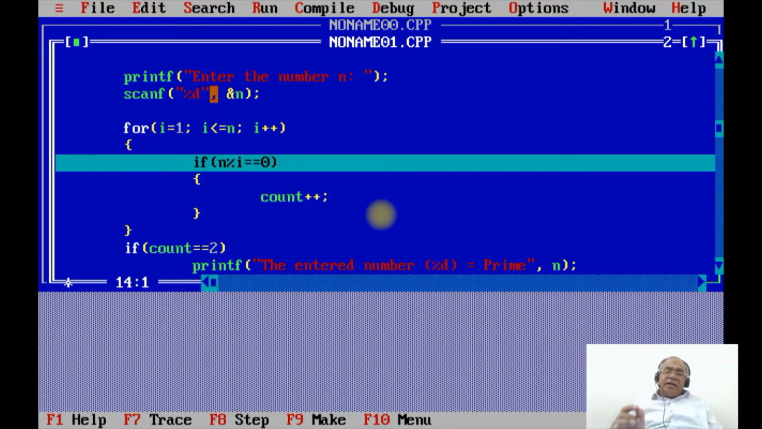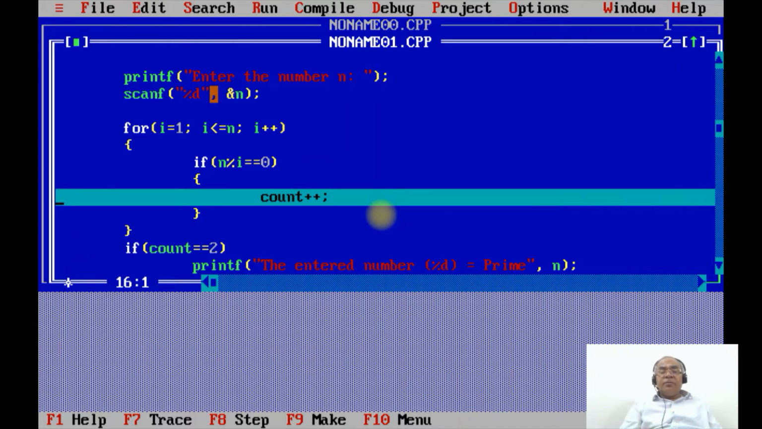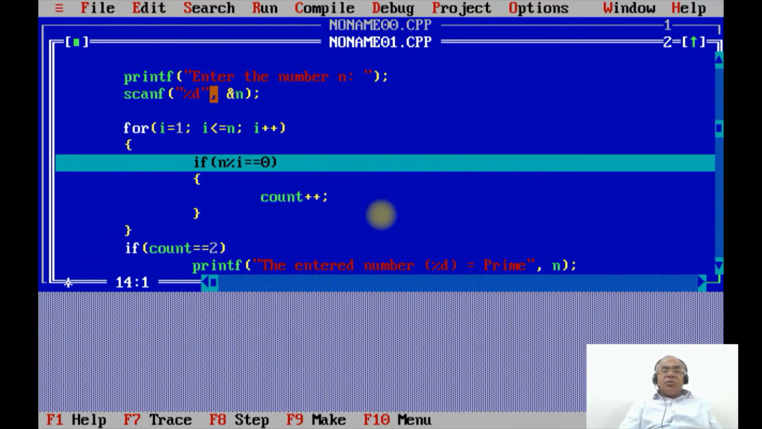So every time n has to be checked with the number which you have taken from the initialization of the for loop. n mod 1 is equal to 0. That means 5 mod 1 is equal to 0. That means the remainder is 0. Condition is true, so count plus plus means what? count is equal to count plus 1. Initial value of count is 0 plus 1, so the count becomes 1. So then it goes for the increment, i is 2.